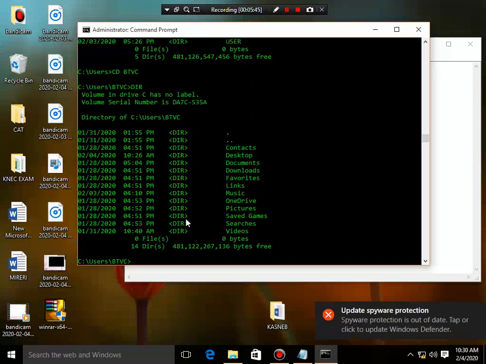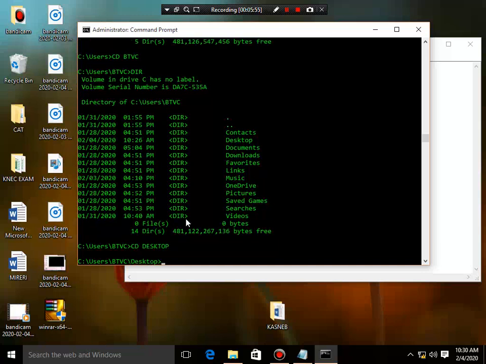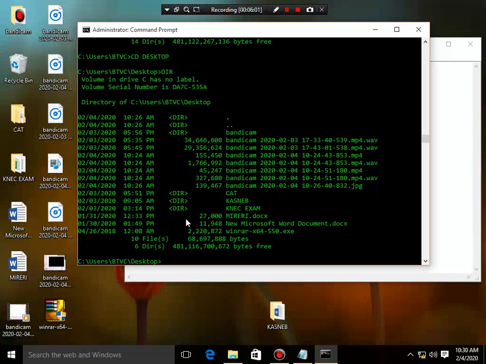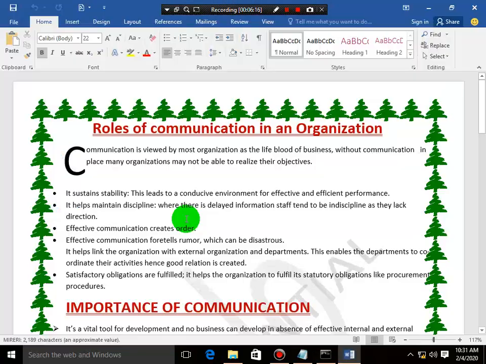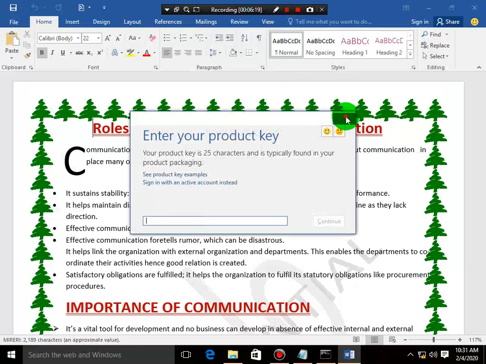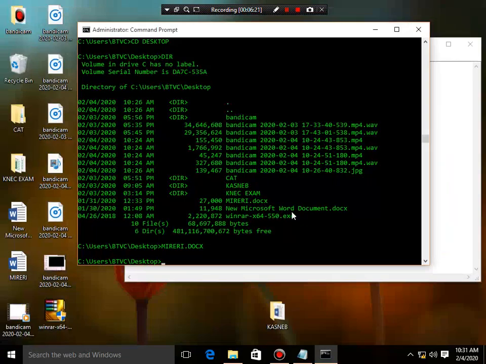Then press enter. At this point type cd desktop. This is the location, cd desktop. Then press enter. At this point you also type dir to view the files. So you have the Bandicam and everything in this folder. You have Mireri. Here's what you have to do: type Mireri.docx. So this is the file that is opening at this point. That's the easiest way to navigate through all these things.